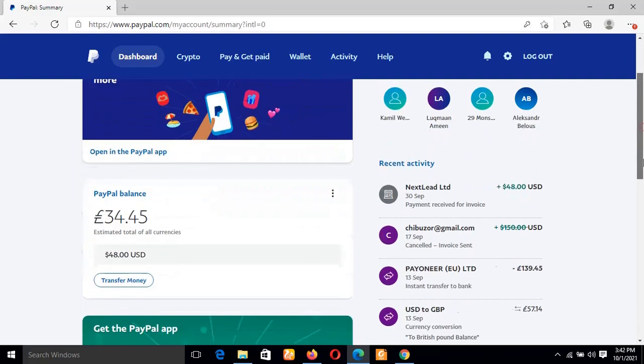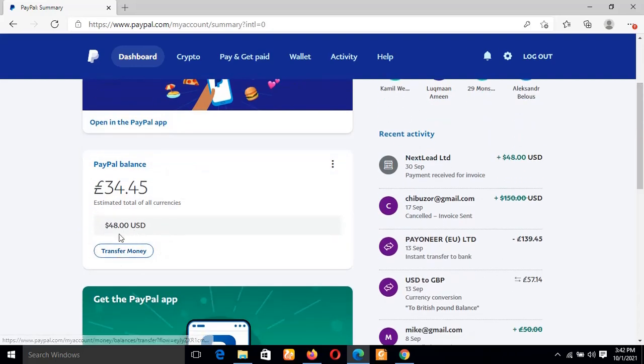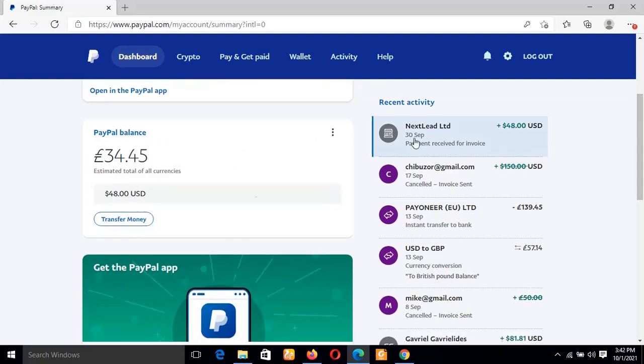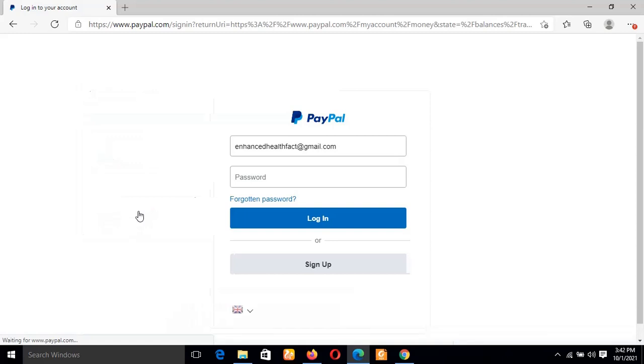So the next thing you do from here, you'll see transfer money. This is the equivalent in USD dollars, which is $48. So actually this is a UK PayPal account, so my balance is always in pound sterling, so I'm withdrawing it in pound sterling. So now the first thing you will do, you click on transfer, and like I said, these steps also work even if you are not in Nigeria. Nigeria is the only country that is affected, so this video is basically for us.